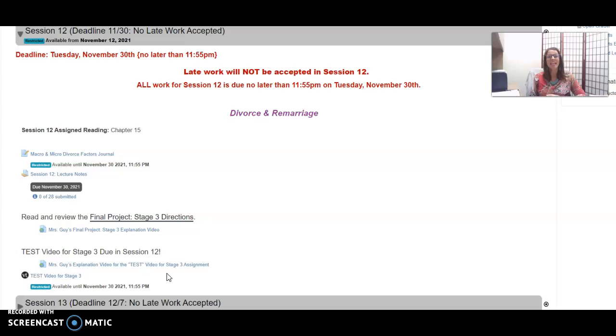And any moment after Tuesday, November the 23rd, there will be no items accepted late. So it is very important that you make sure for session 12 and for session 13 that you have all things submitted well before the deadline. That way you don't run into any issues of hovering around that 11:55 p.m. mark and Moodle not accepting your work.